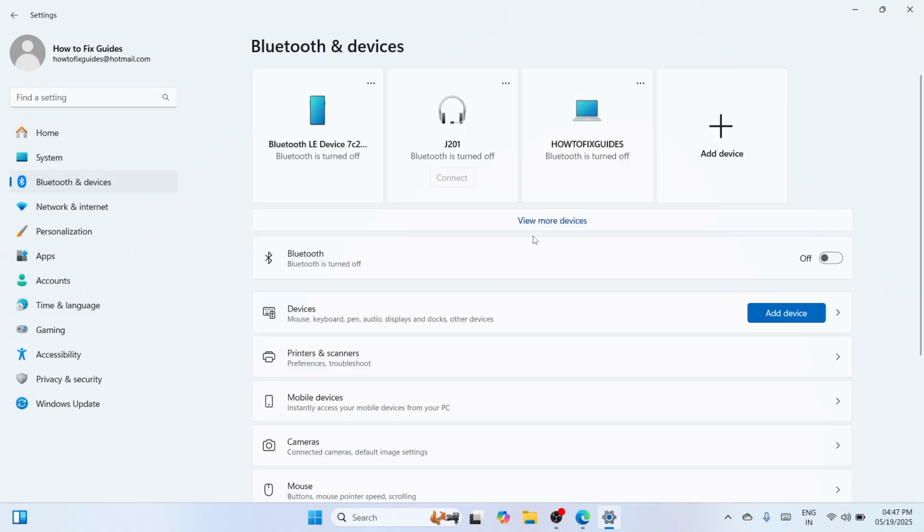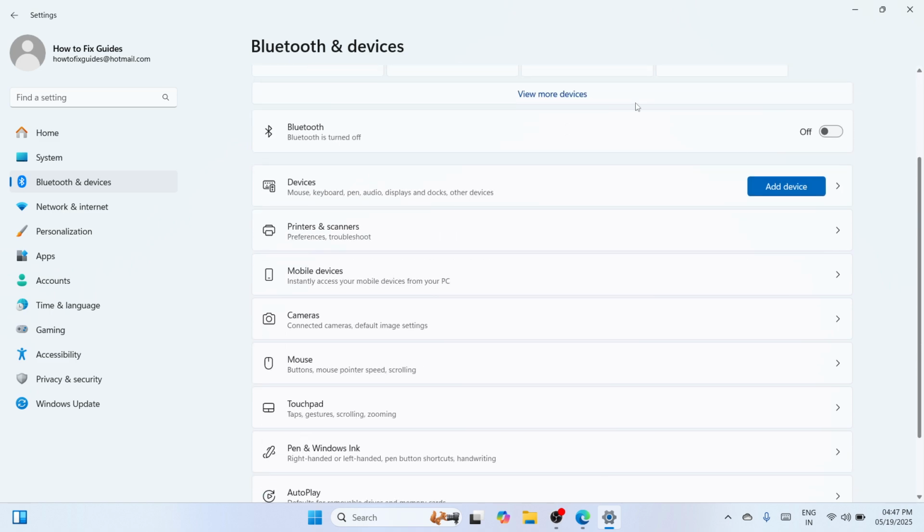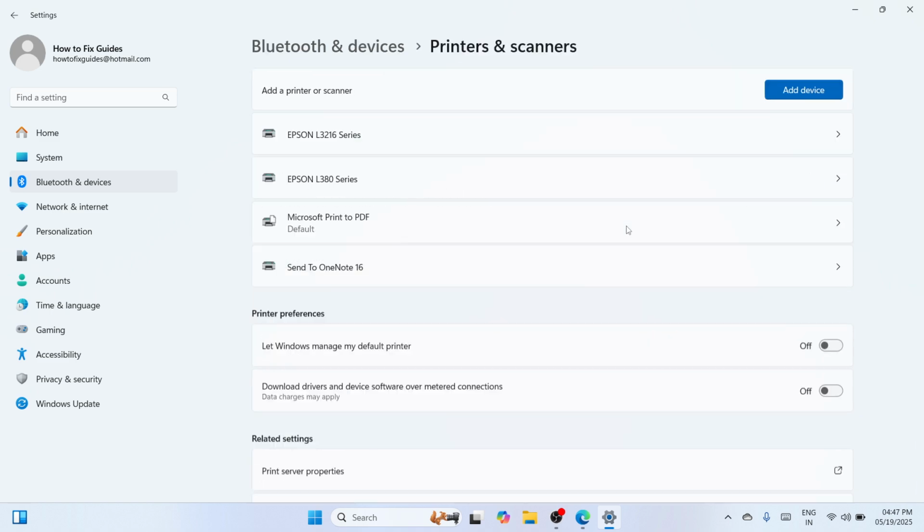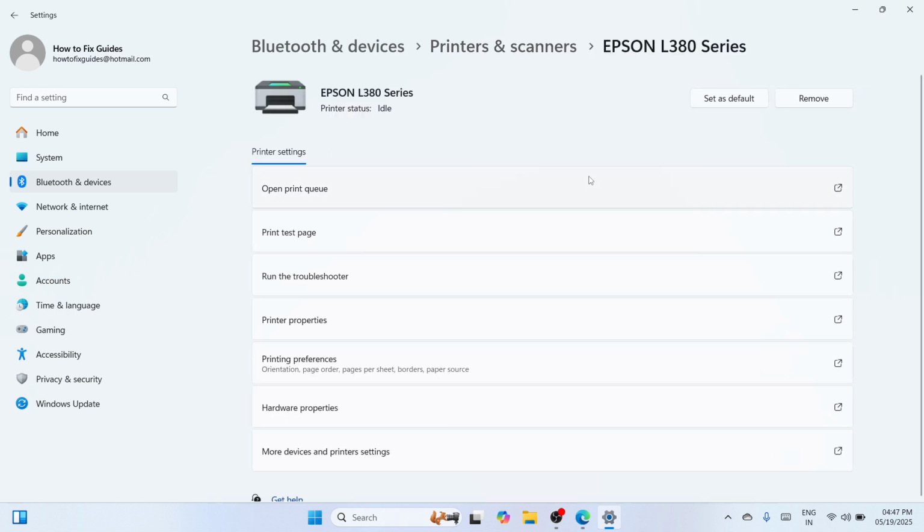Here at Bluetooth and devices, you need to scroll down the list and proceed to Printers and scanners, and eventually you would be able to see all of the printer devices that are installed in your Windows. All you need to do is select the printer driver that you would like to set the A4 paper size with as the default. Once you have selected it, please navigate here to the printing preferences.